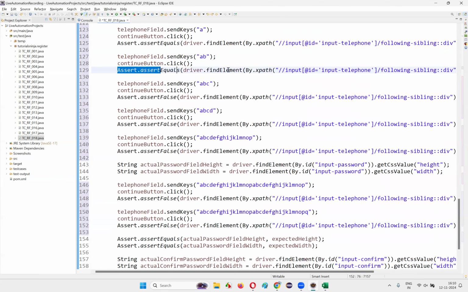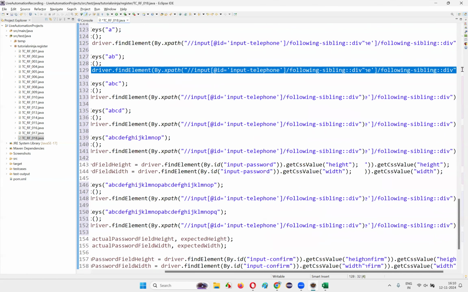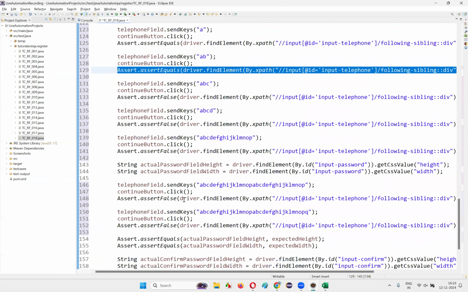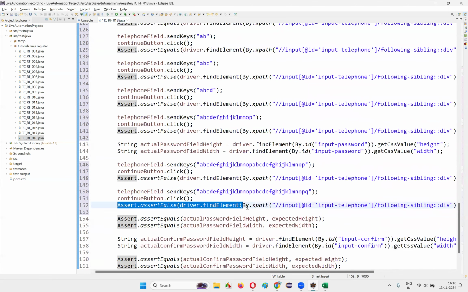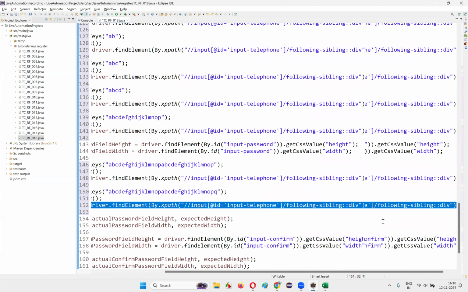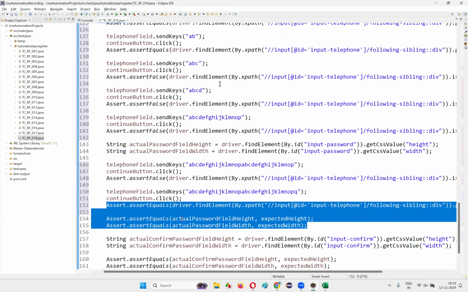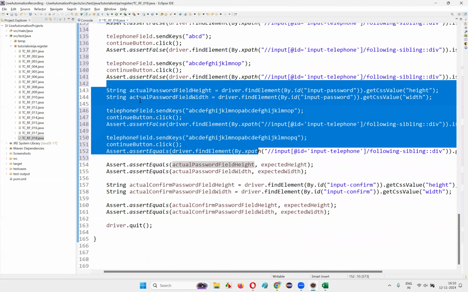For verifying the warning message, I'll take this part. Okay. Warning message should come here. Okay. Here warning message will come. That's it. Okay. With this, we have verified the telephone field. Then password field, guys. Password field.